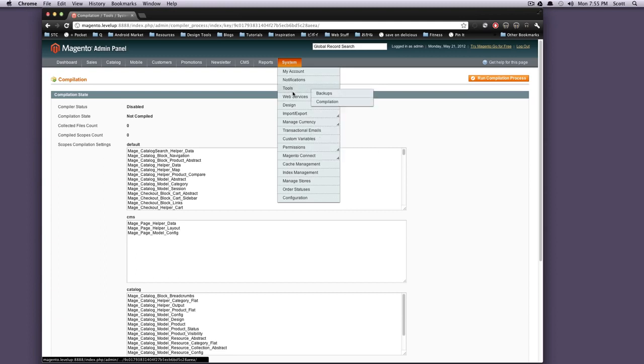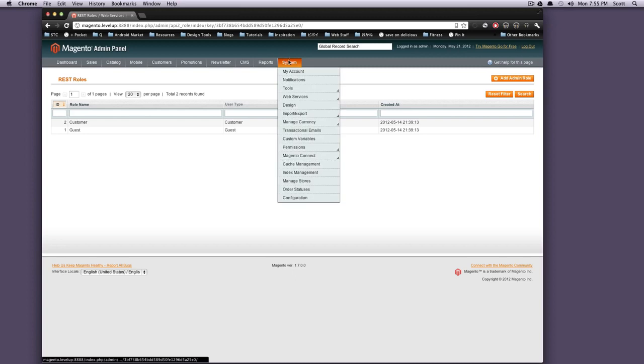So next up is web services. So this is if you're using any of these REST or any of these web services. I'm not going to go too deep into these. Just show you that here's where they exist if you need to access them. We'll go over that in a later tutorial.